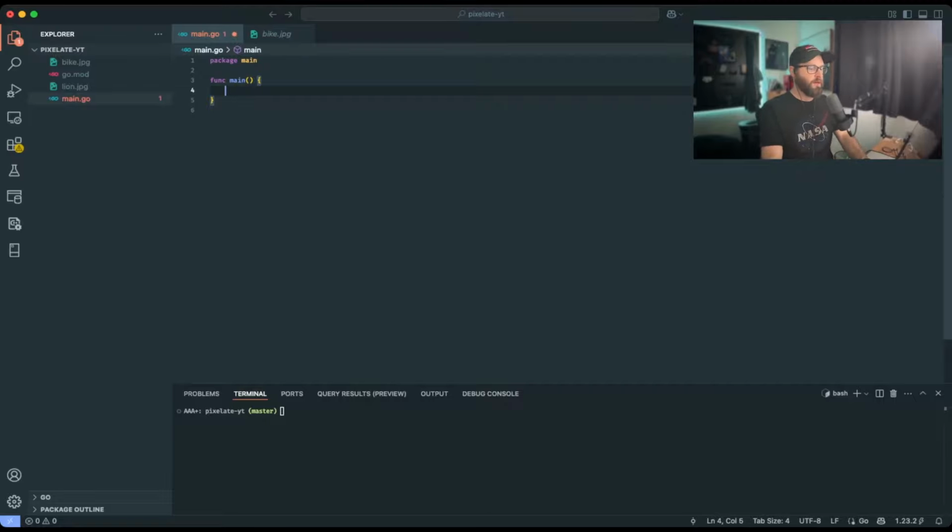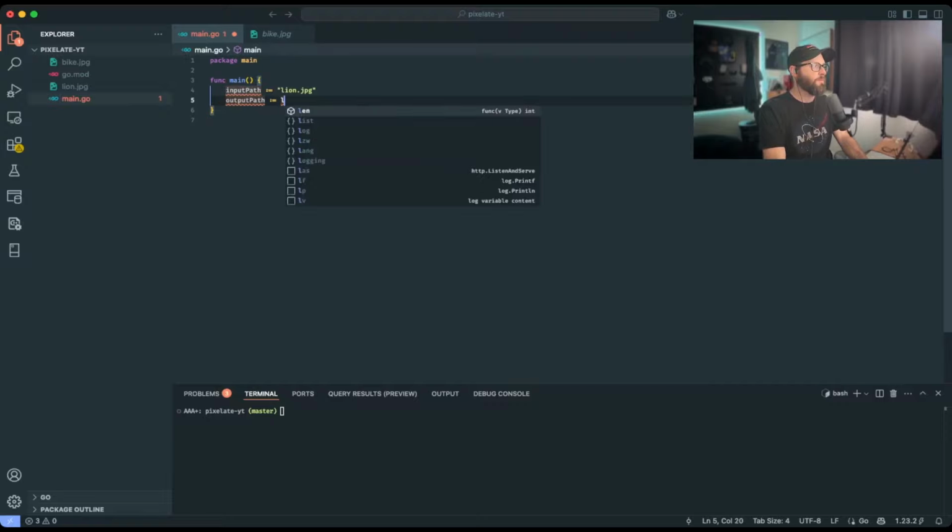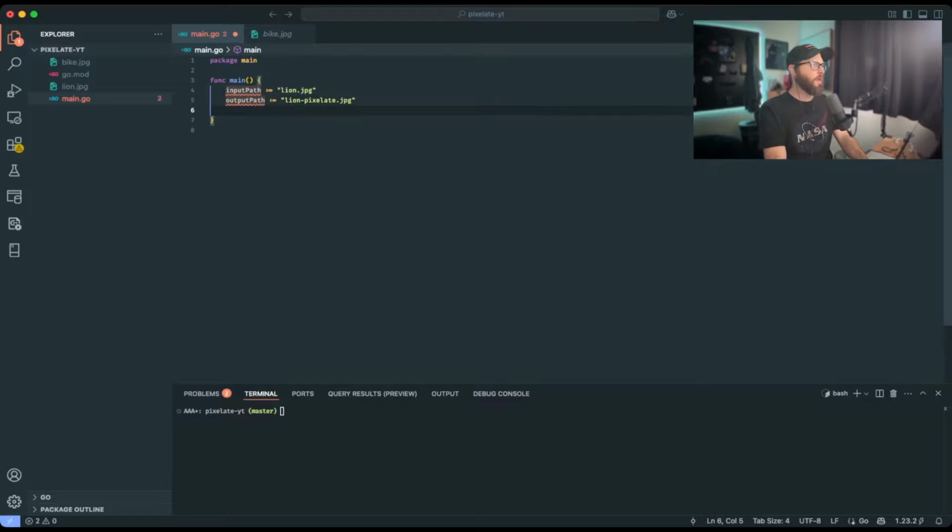What we're going to do is start off with a few variables. We're going to start off with an input path, and the input path here is just going to be our lion.jpg. Great. And then our output path is going to be equal to something like lion_pixelate.jpg. Then we're going to do a pixel size, right? And the pixel size is going to be something like 10.